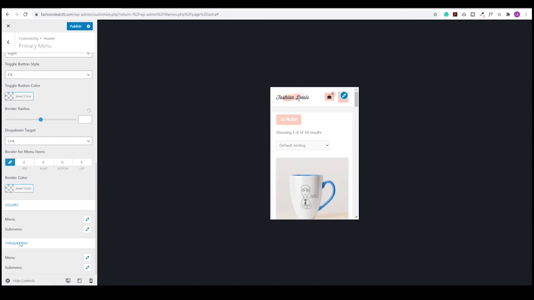But that's where you would go to change the color, and of course, you could then change the font style below here for both your menu and your sub menu. I will leave that as is and just click publish. There's a lot more we could do with Astra Pro, but for now, these are some of the main things. I want you to see how you could update your e-commerce website with some of these features.